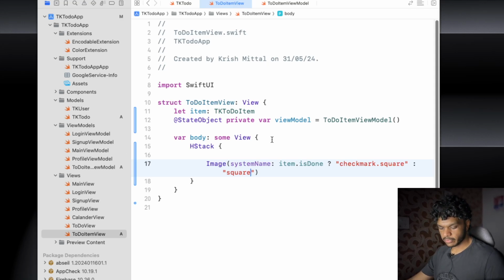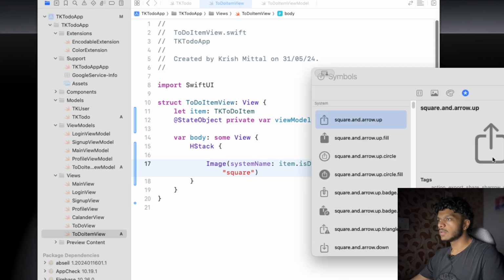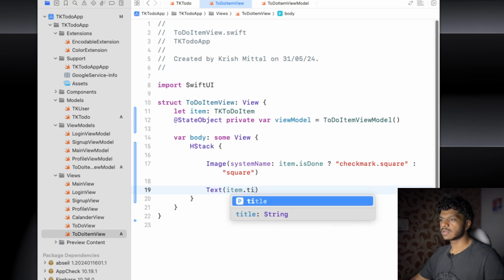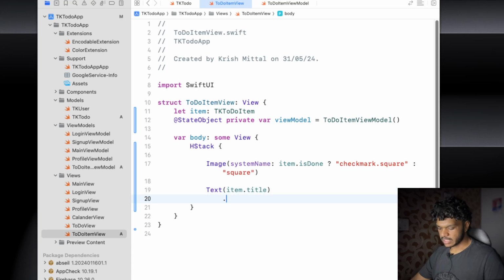Again, to view your SF symbols, you can simply press Command Shift L and you have your SF symbols. When we tap this image, we'll trigger a function which would change the completion status. We will not build that now. We'll build that in the following video. Now in our HStack, we also want our item title. We will do that simply by doing item.title inside our text. We'll give it a font of headline and we'll make it bold.